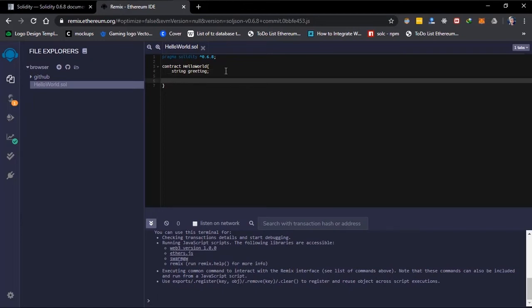Next, I'm going to create a getter and a setter for this variable. A getter is a function that gets the value, and a setter is a function that sets the value of greeting. First I'll create the getter function. Creating a function in Solidity is not that complicated. And if you don't understand this, don't worry, I have a dedicated video on functions.